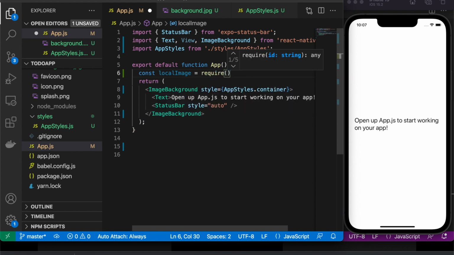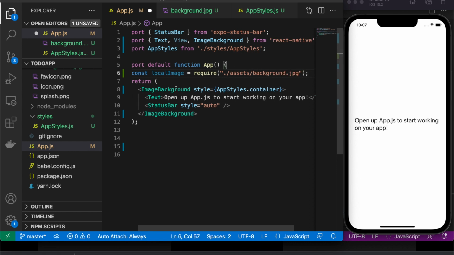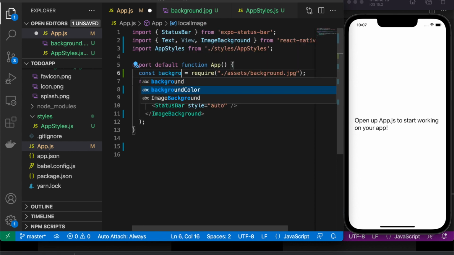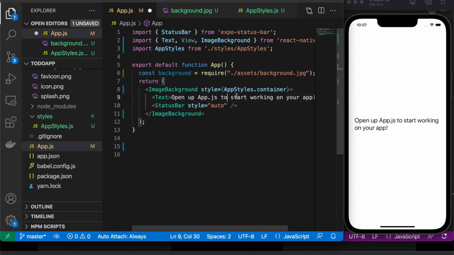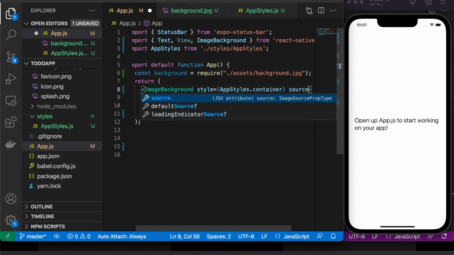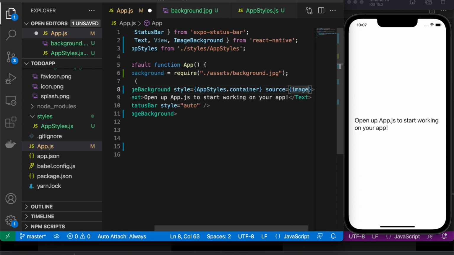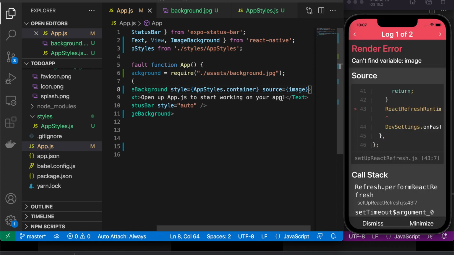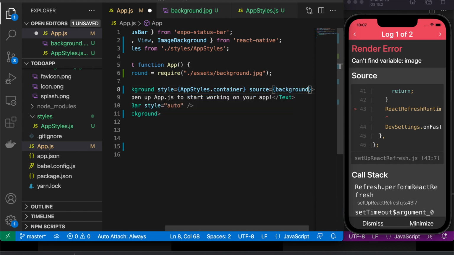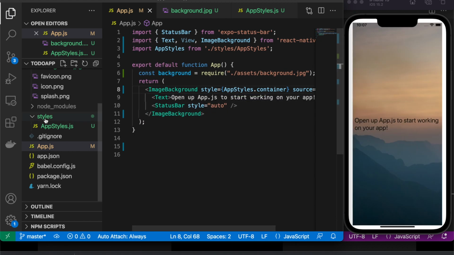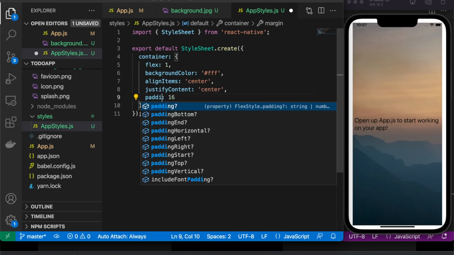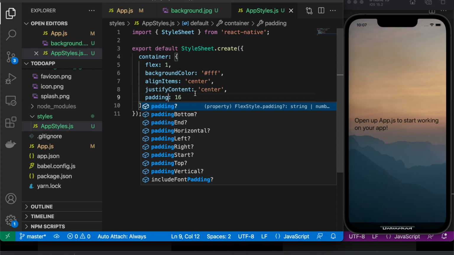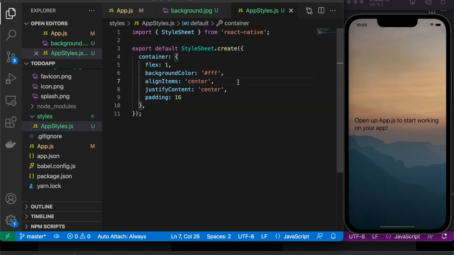So I'm going to require that image that I've added. And then I'm going to set that as the source for this image background component. Whoops, I've called that background, not image. Cool. You can see that works, but it's kind of got this weird margin around it. So I'll just change to padding so it goes all the way to the edge of the screen and looks a bit better.